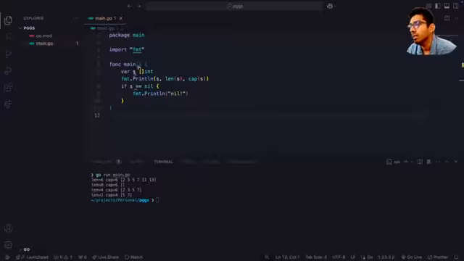Now, as we already know, in this case, Go assigns the 0 value of that data type. In case of a string, it is an empty string. In case of integer, it is 0. In case of a boolean, it is false. Okay. Now, what happens in this case? What is the 0 value of a slice? What will Go assign in this case?